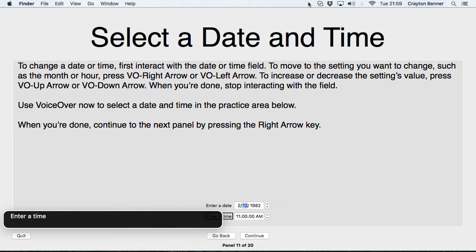Now, same for the time field. Let's go to it here. Enter a time. I'm just using the modifier keys and the right arrow, the Control Option keys. 11 a.m. Time. Interact with time. 11 a.m. 0 minutes. 0 seconds. 11 a.m. 12 p.m. 1 p.m. And 2 p.m. As you can tell, it does the same thing. Up and down arrow changes your choices.